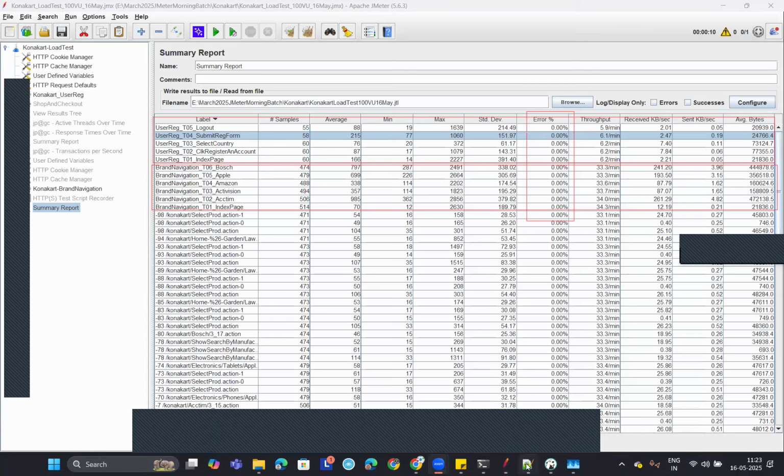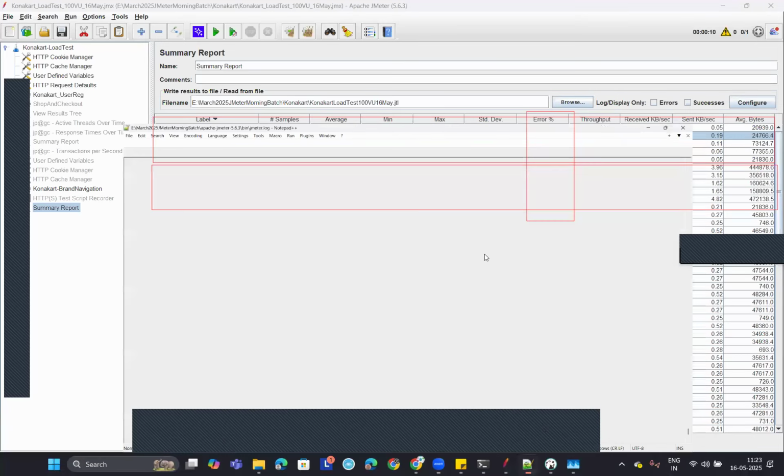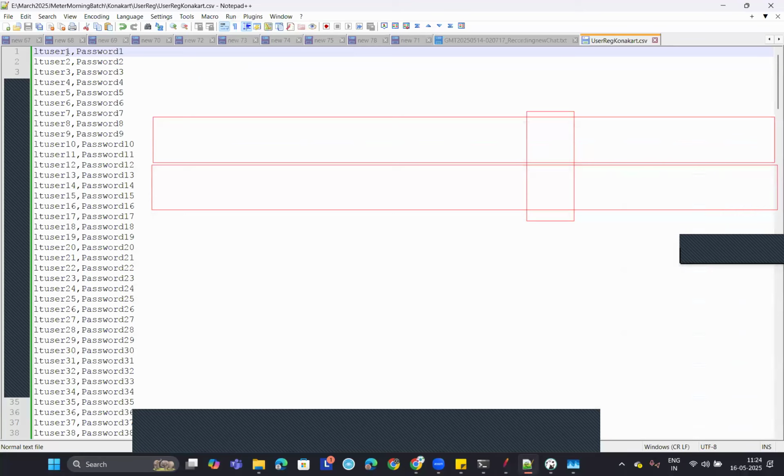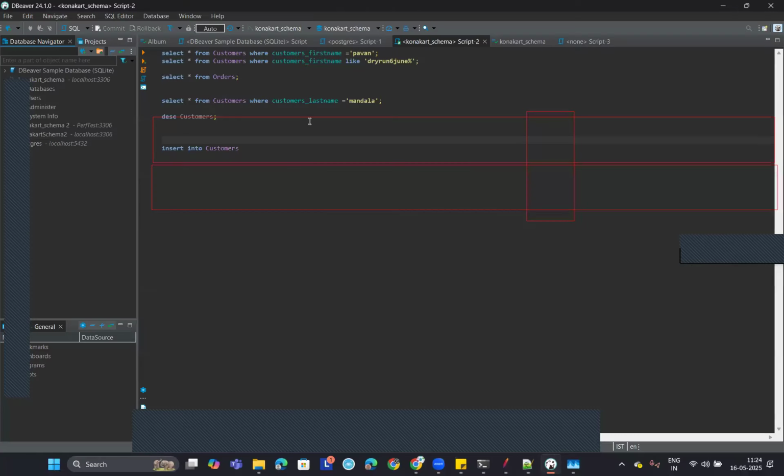Or else, if we want to check for ourselves, what are the usernames that we gave? LT user 1, 2, 3, 4 and so on. We gave the username as LT user. Go to your database and run this query: select star from customers where customer first name like LT user.